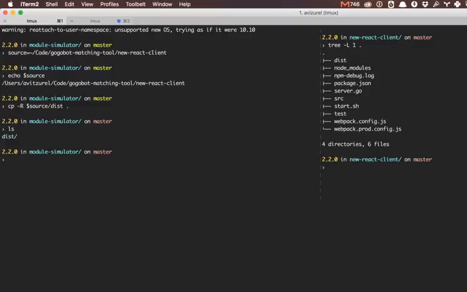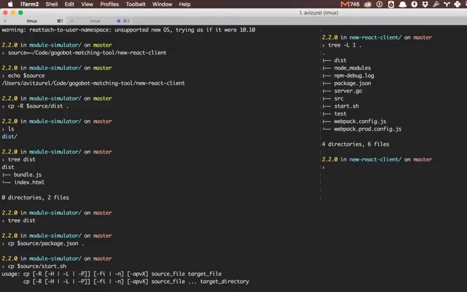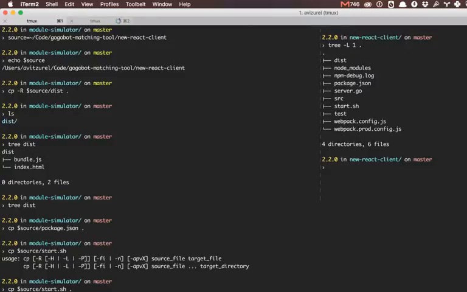Does it include all the contents? The dist folder is just index.html and bundle.js, which it just puts here every time you compile the app. Got it. So there's nothing here. I don't usually copy the node modules. I do copy package.json, so we're going to copy source and then package.json here. I copy the start.sh here as well, and then I'm copying the webpack configuration. Now we already have something to start with.